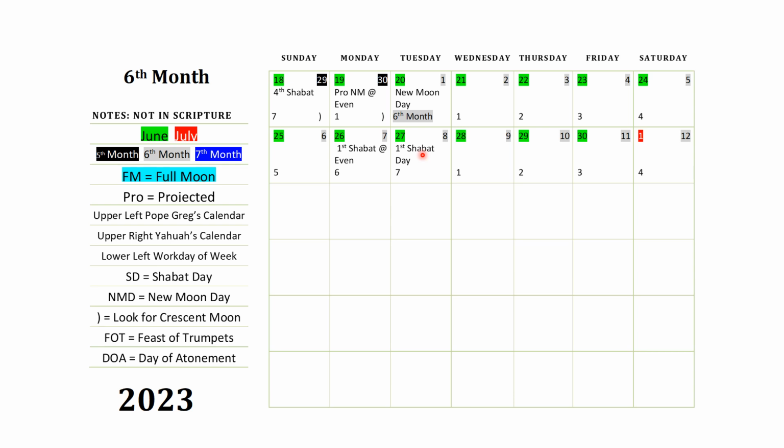All right. So after you count that one, you count 6 more days: 1, 2, 3, 4, 5, 6. This should be your Shabbat for your next day. But you notice right here we have a month change. So you have to keep check on Pope Greg's calendar when you have your month change, what days it is.